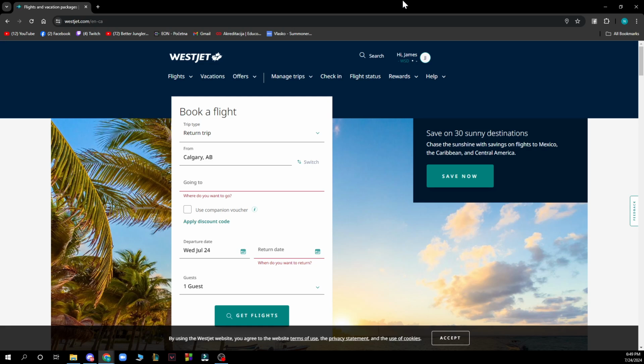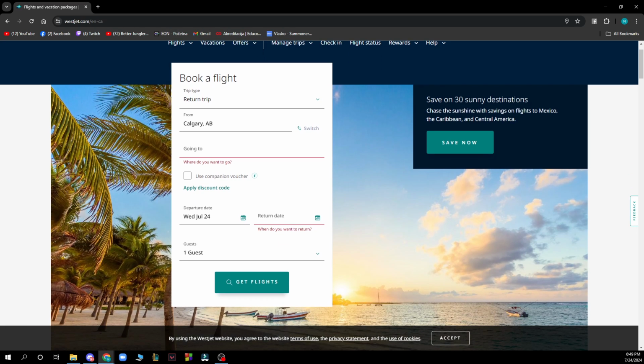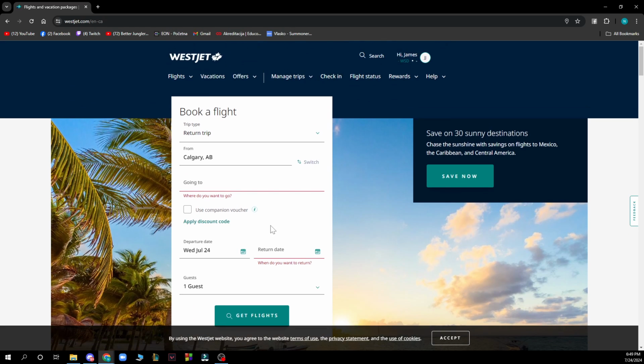It is pretty simple, and you just need to follow a few steps. First of all, sign into your WestJet Rewards account. Then select your flights. In the book flight section, put in all the details about your flight: the return date, the departure date, where you're going to, and everything.